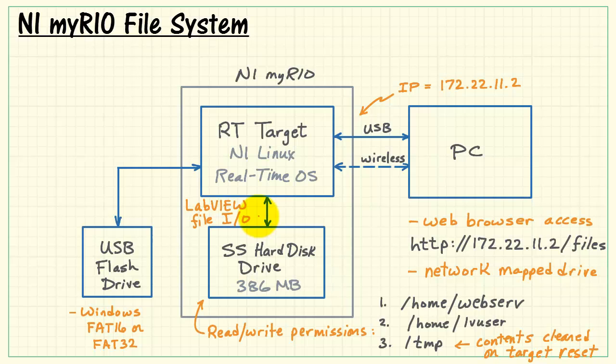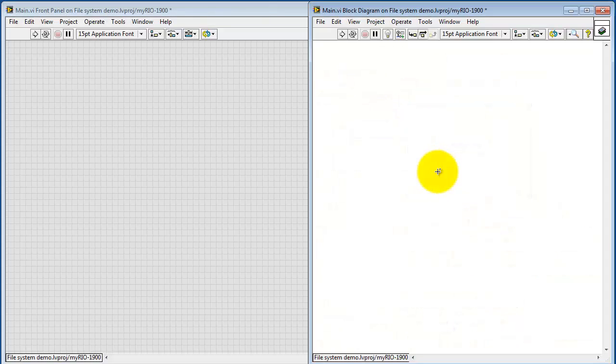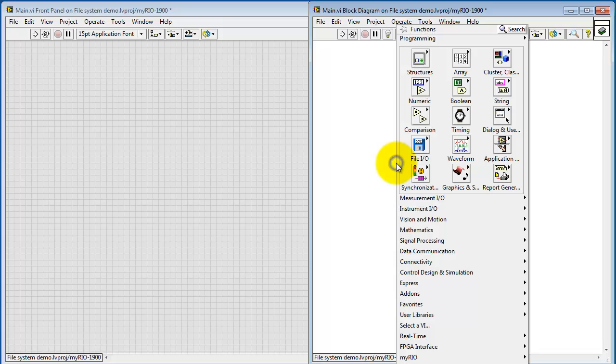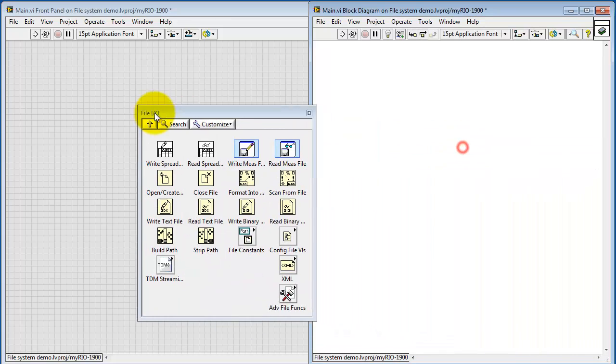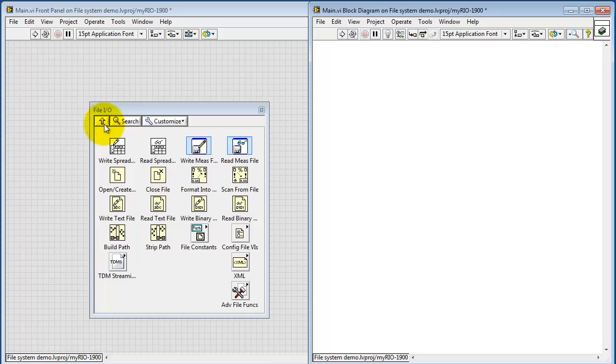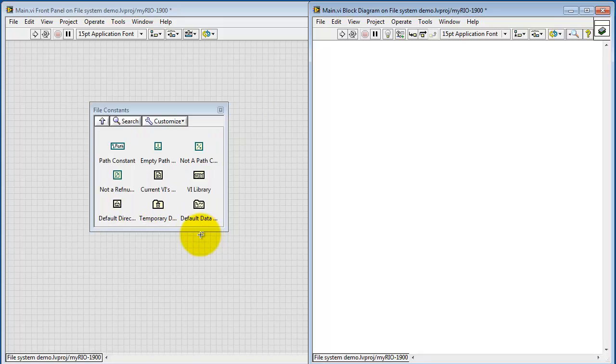All right, let's move on to the third method. This is based on using LabVIEW File I/O sub-VIs. Let's look at the File I/O palette. We have a number of high-level routines here for reading and writing spreadsheets, opening, creating, closing files, reading and writing text files, and some operations for working with paths and folders.